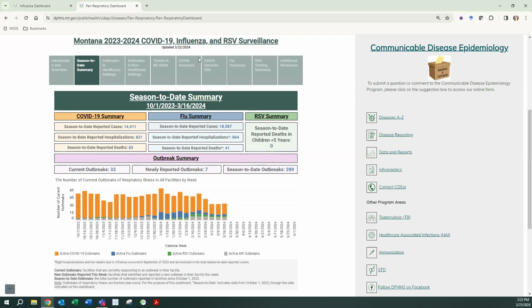So I publish this dashboard weekly on Fridays. So you can see I just updated it on 3/22, so that most recent Friday, and it has data through the week prior, so March 16th.